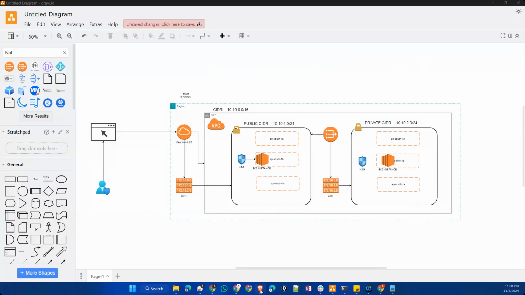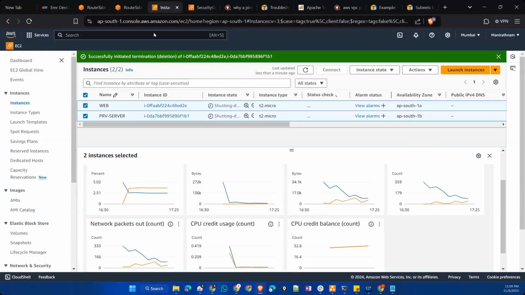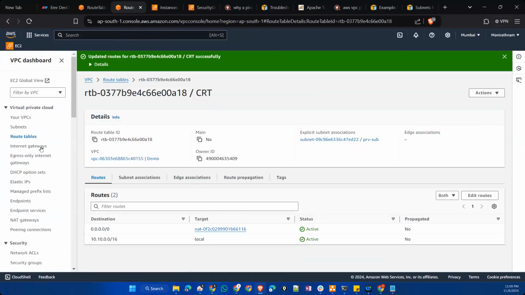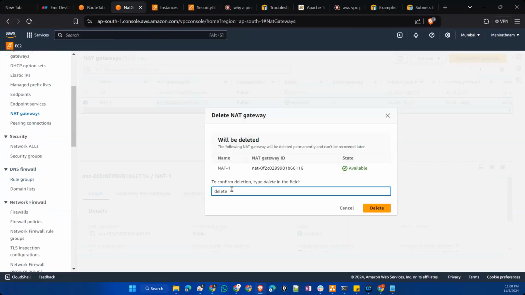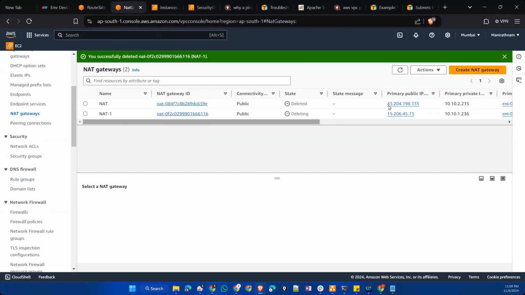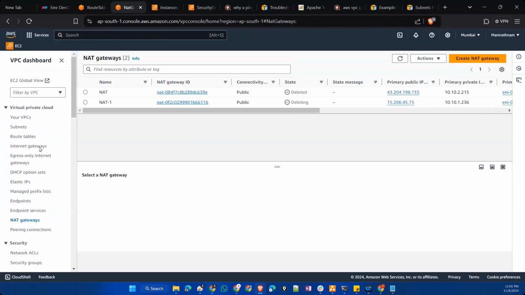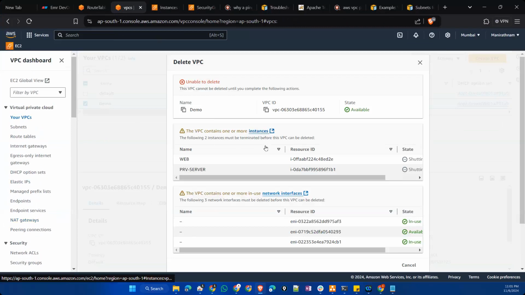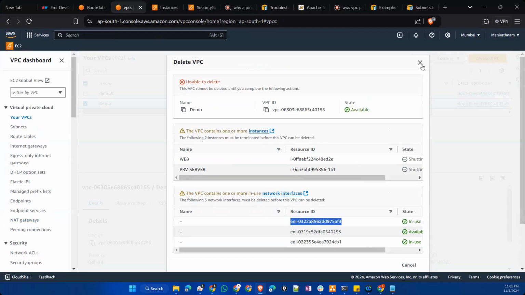Okay, so I'll quickly terminate these two servers. And also, where is my NAT? Also quickly delete the NAT. Once you delete NAT and once all instances are terminated, the network interface cards will be removed. If those are not removed, your VPC cannot be deleted. If you see, delete VPC, it is telling you instances are using some network interface cards, ENI. So until they are deleted completely, you cannot delete the VPC. You have to wait for a couple of minutes.